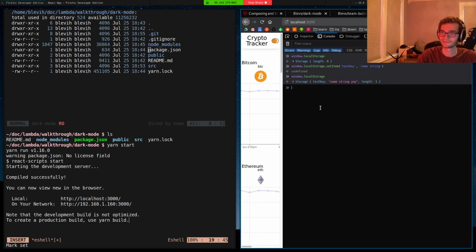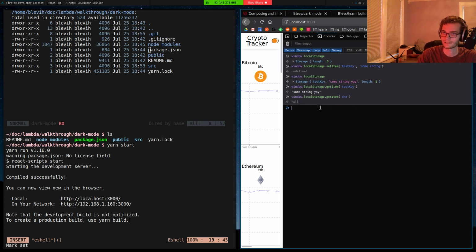If I look in window.localStorage, we can see that it's an object. But we also have this function, window.localStorage.getItem, which we can give a key to, and it will give us back the value associated with that, which is my string. If I try to get a key that doesn't exist, it's going to give me null back. So that's going to be relevant for what we do later.